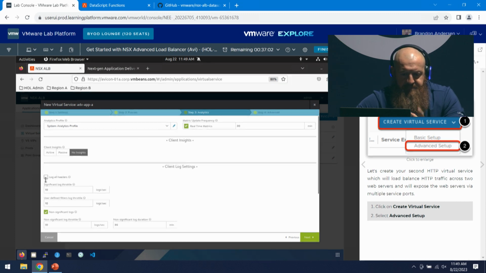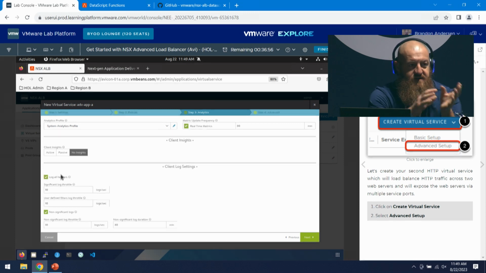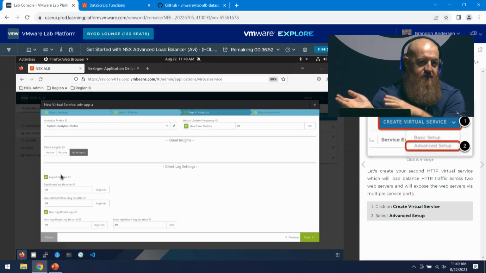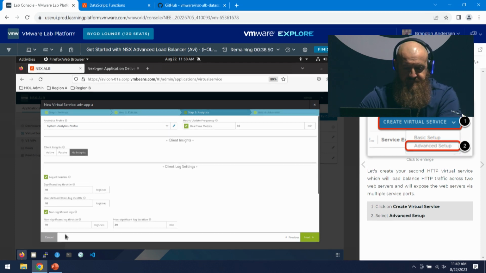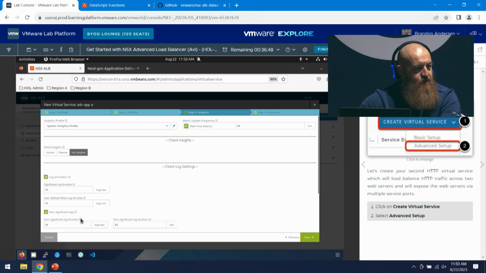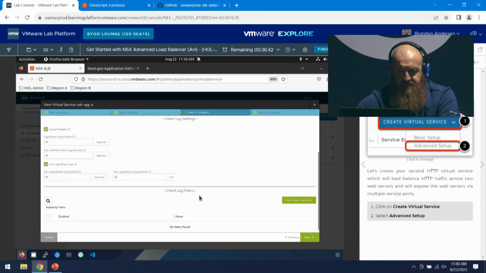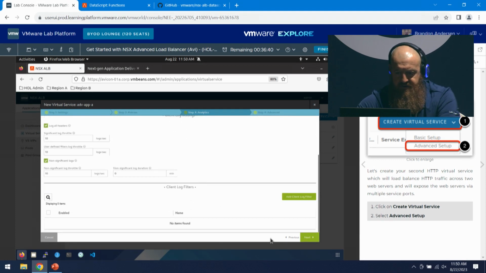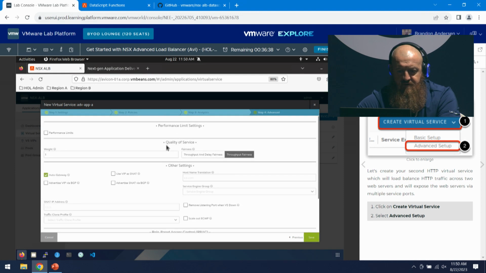Yep. So log all headers, I want to show you guys how to do a log all headers. So you would enable that here. That's going to capture every header that is sent from the client to Avi, and then from Avi to the server backend, and then back your responses as well. And then your non-significant logs, so if you wanted them to be enabled for a little longer than 30 minutes, you would do that here. You could put 0 in there, and that would be infinite. Okay. Putting 0 for like 15 busy VS is a good way to murder your controller.